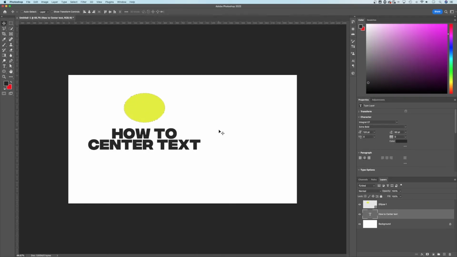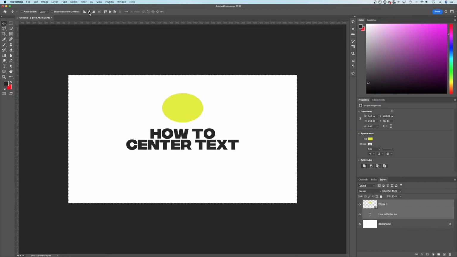Now with the how to center text layer selected, I can go to my horizontal align and align this text to the center of that selection, which in this case is that shape. If I wanted to center both of these elements to my entire design, I could do Command or Control A to select all. So I have my canvas outlined here with a selection. Select both of these layers by holding Shift and clicking on them, or holding Command or Control and clicking on whichever individual layers you want to select multiple. Once I have those selected, I can then use those same tools to center it.